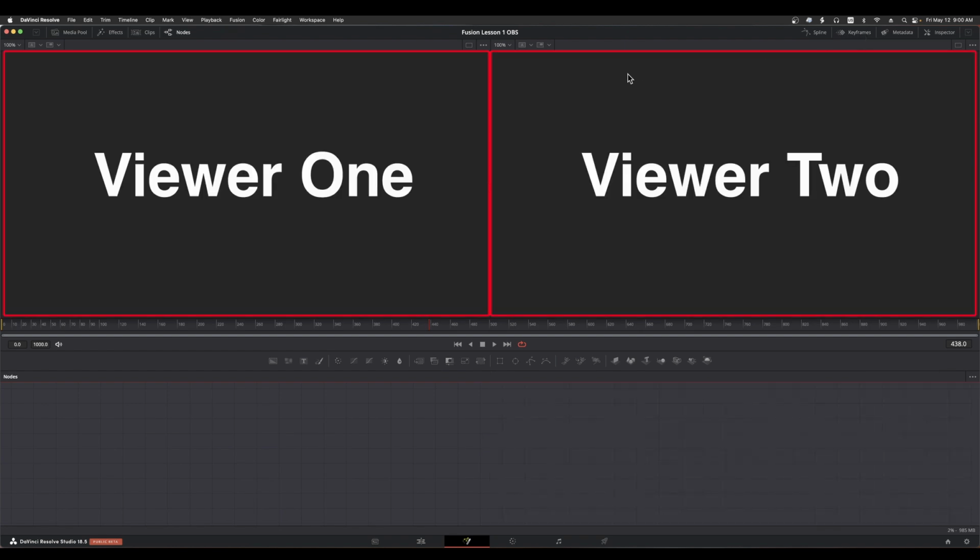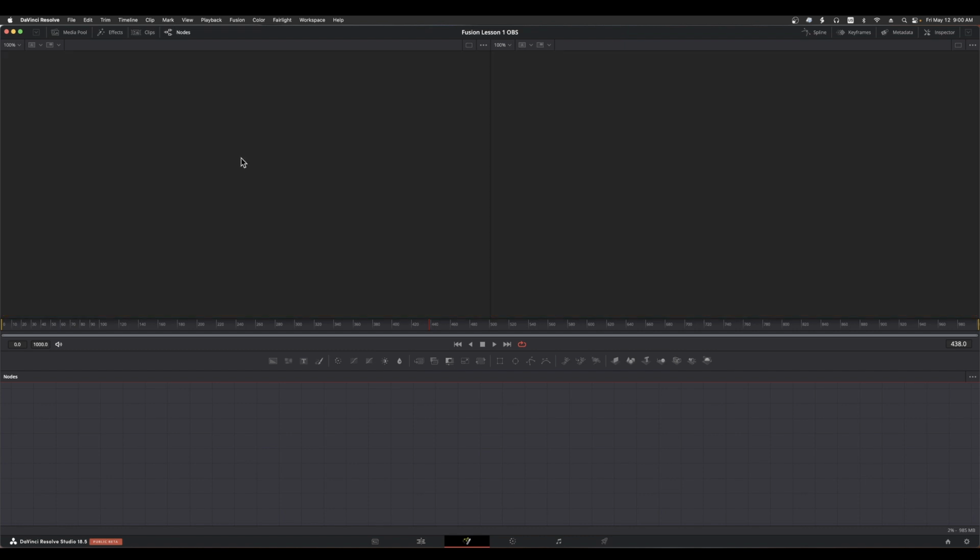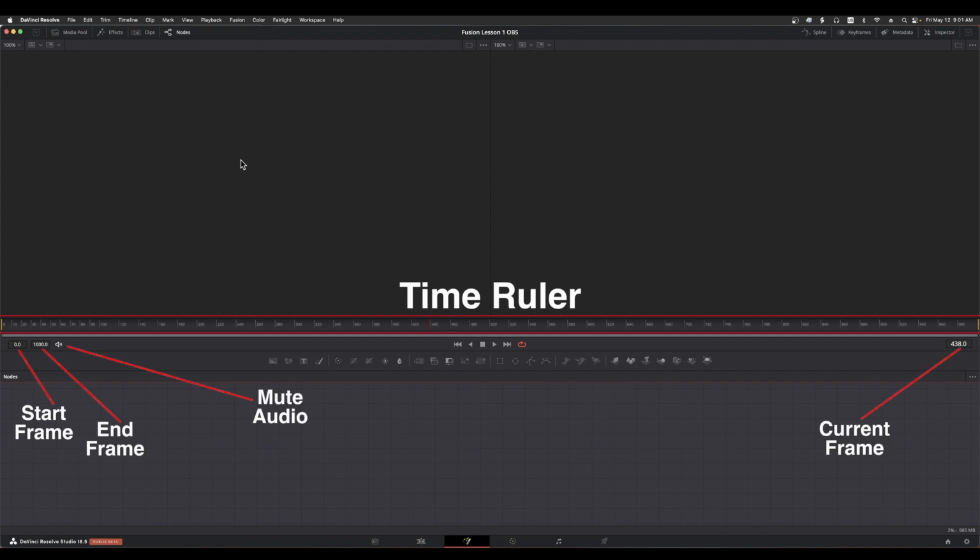The two viewers allow us to look at the output contents of a given node, and we'll be using these in a few moments. Below this, we have the time ruler, and this shows us where we're at in the clip that we're currently working on. It also shows us the starting frame and the ending frame for our clip. We can set a subset of frames within a given clip, which is called the render area. Next to this, we have a mute control, and we can turn the sound on or off.